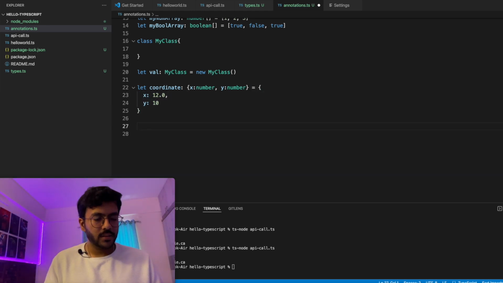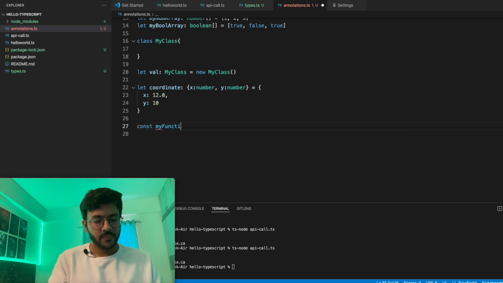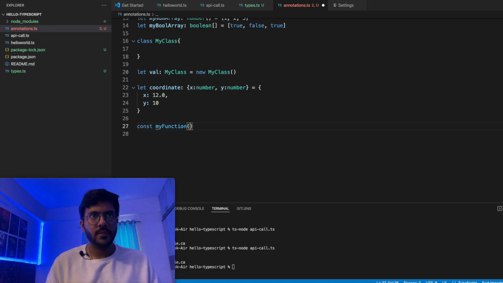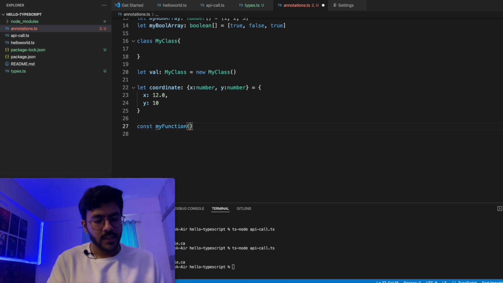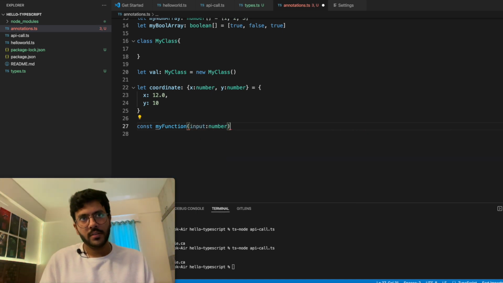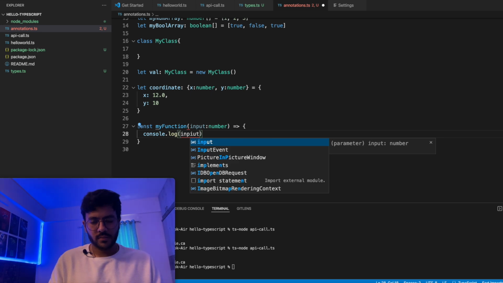So let's look at how to assign type annotations to a function. So let's say I have a function, my function, and it maybe takes an input of type number, and I can console log this input.